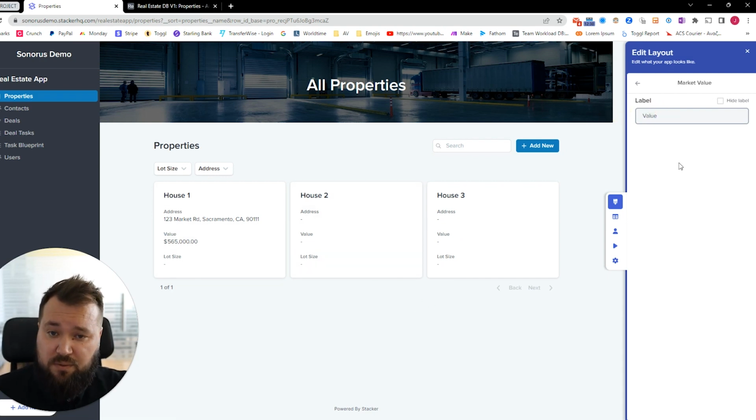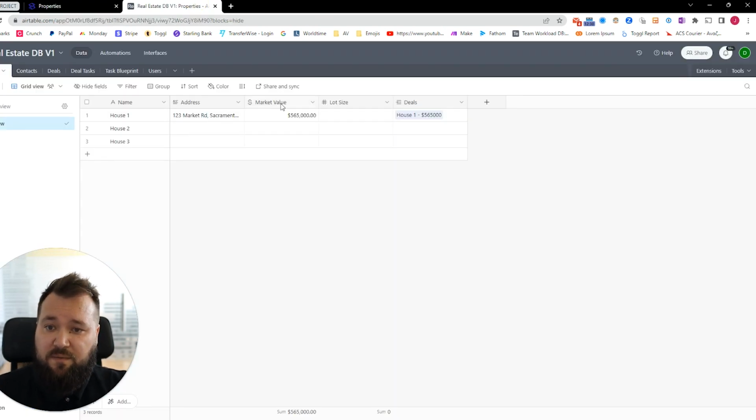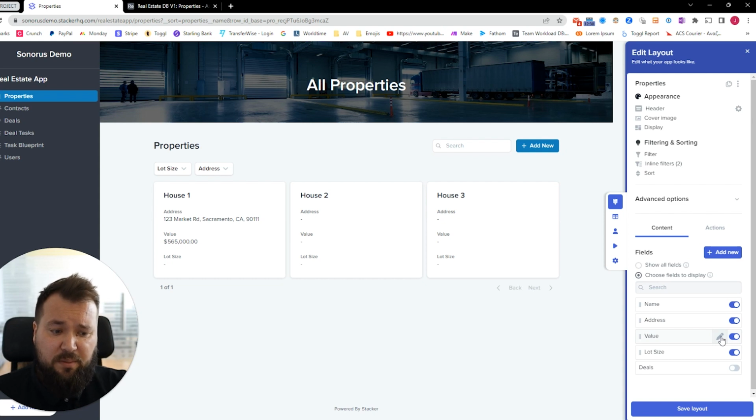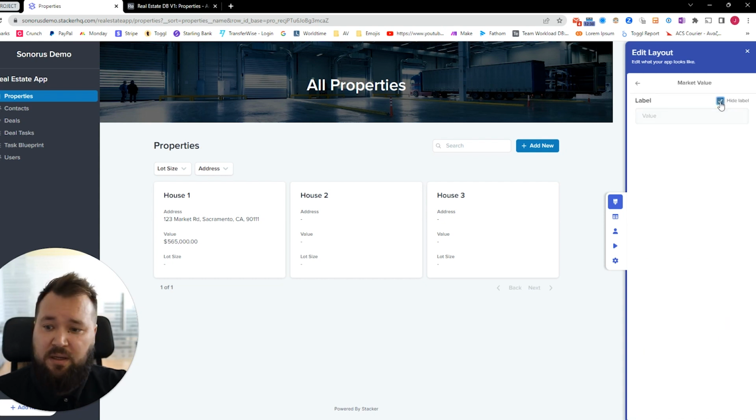Now, it's important to note that this doesn't change anything in Airtable. My market value field is still called market value. This is just for the intents and purposes of this view. You can also hide the label completely if you want to. That's another thing. So it could look just like that.